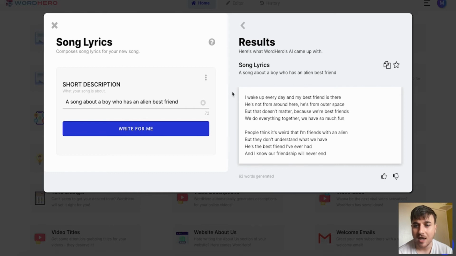I wake up every day and my best friend is there. He's not from around here, he's from outer space. But that doesn't matter because we're best friends. We do everything together, we have so much fun. People think it's weird that I'm friends with an alien, but they don't understand what we have. He's the best friend I've ever had, and I know our friendship will never end.